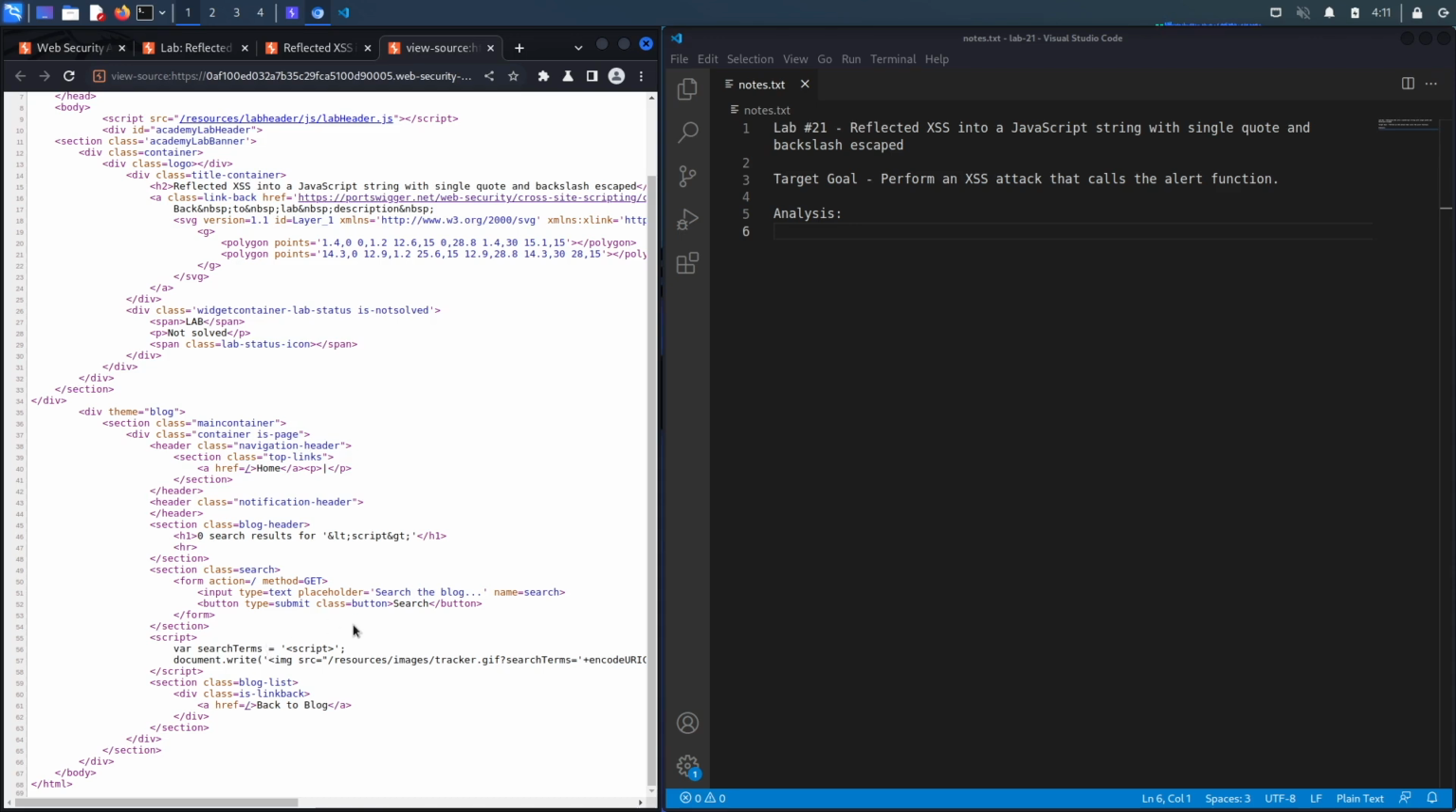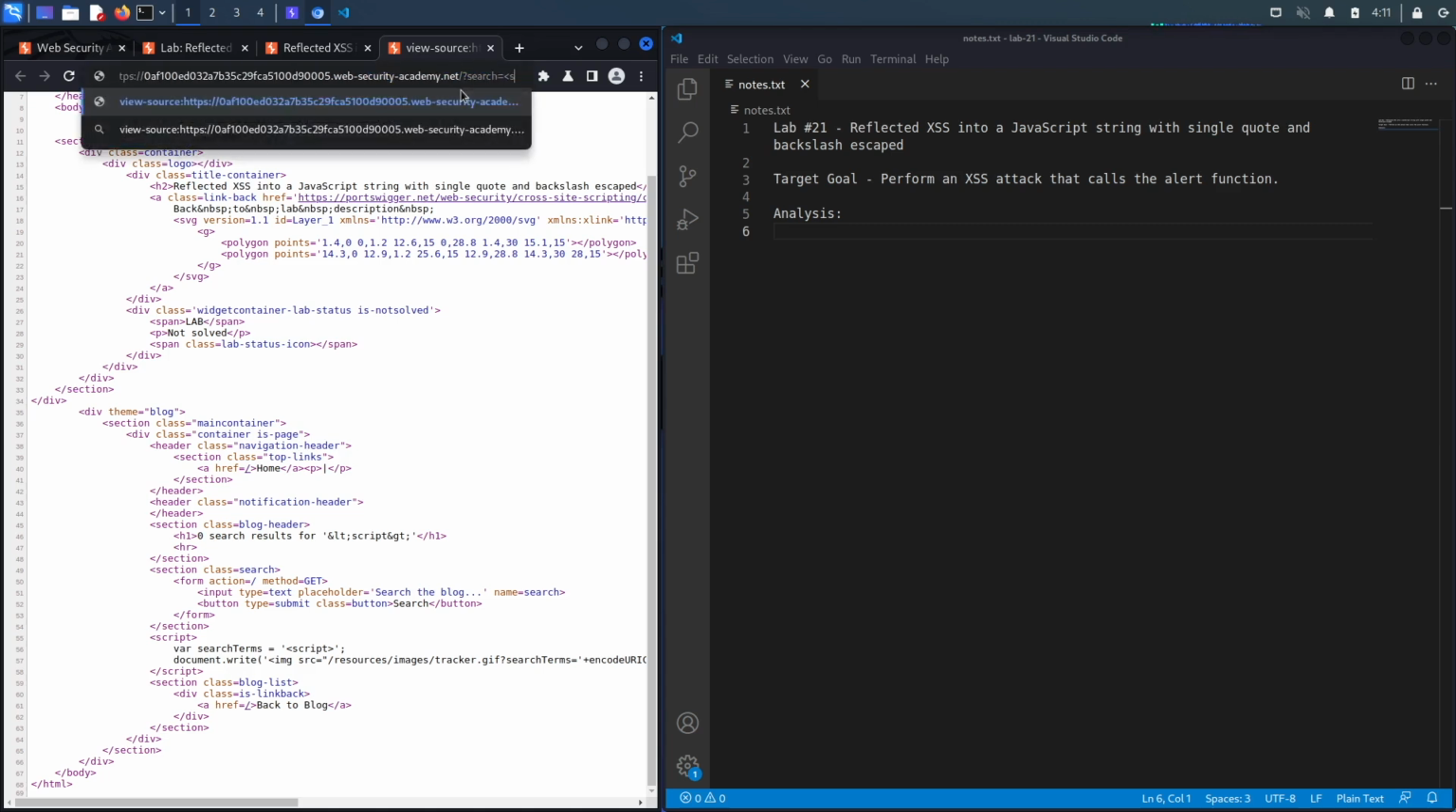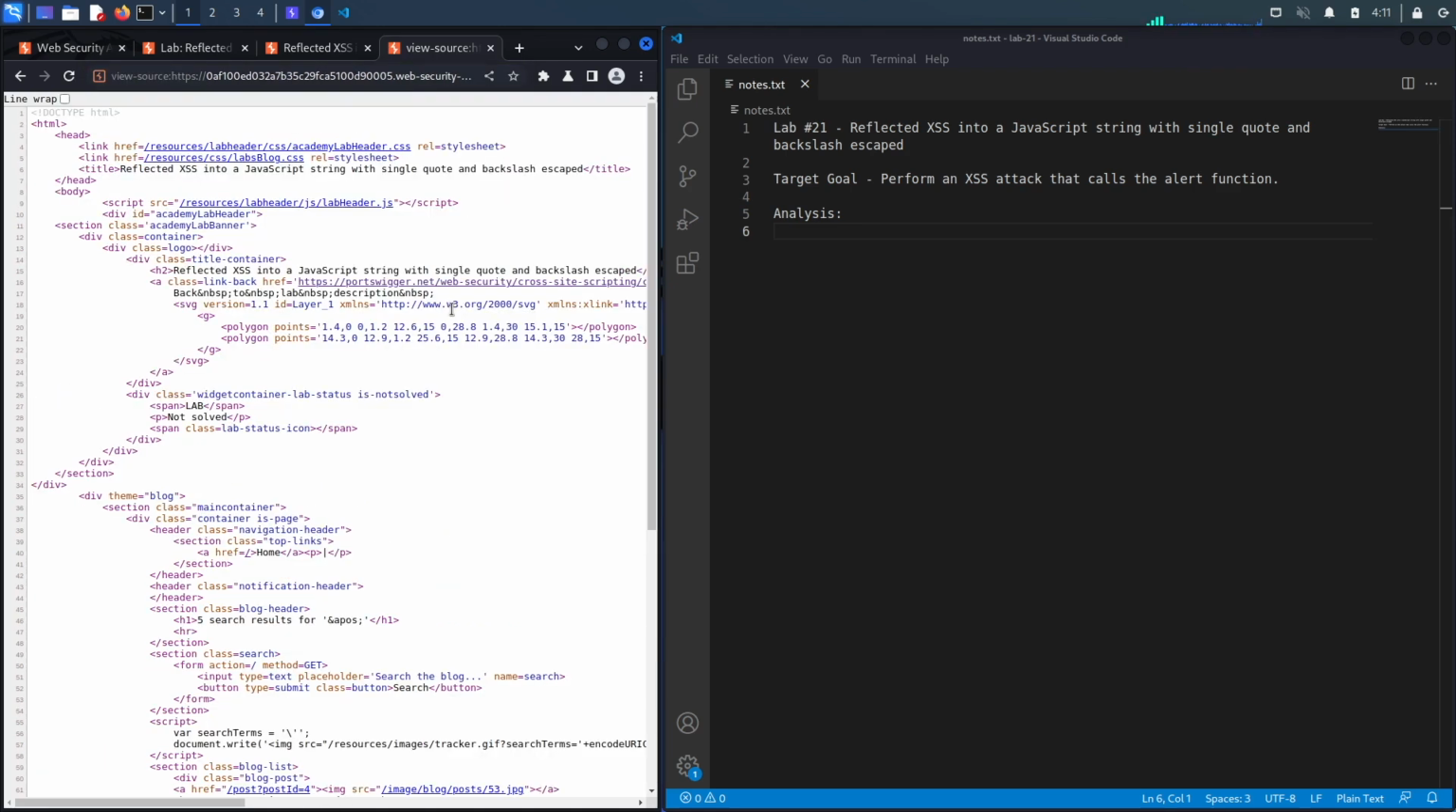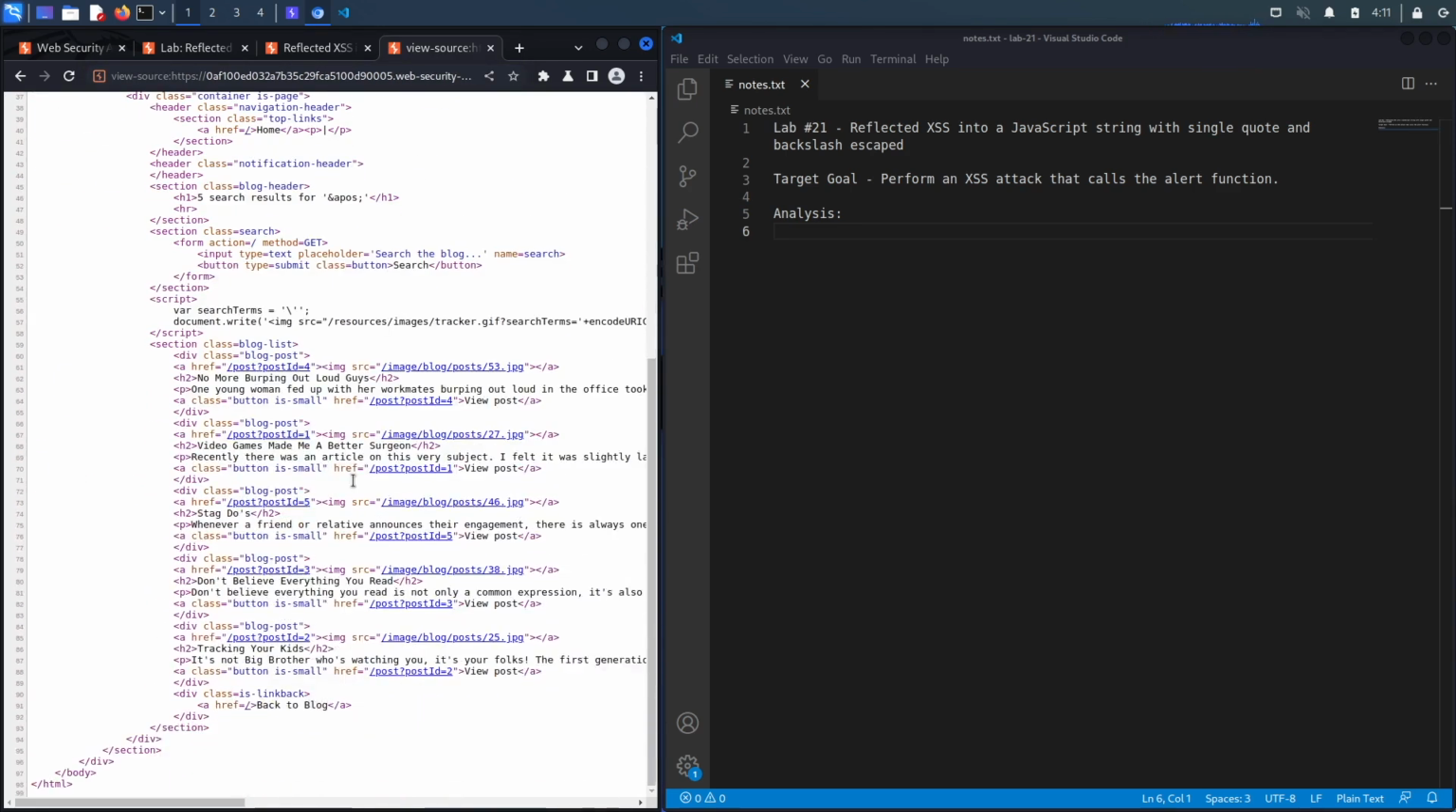So the first thing I'm going to try is to break out of that string using a single quote. So let's do that directly in the URL. Let's just say single quote. Hit enter. Let's go down. And you could see here that the single quote is being escaped. So I might not be able to use the single quote.